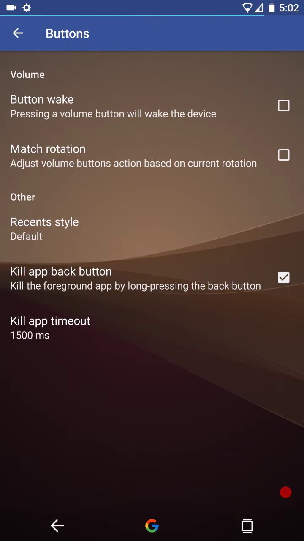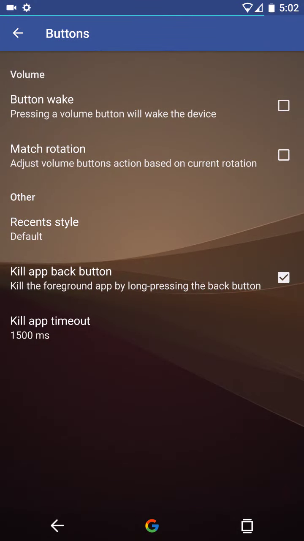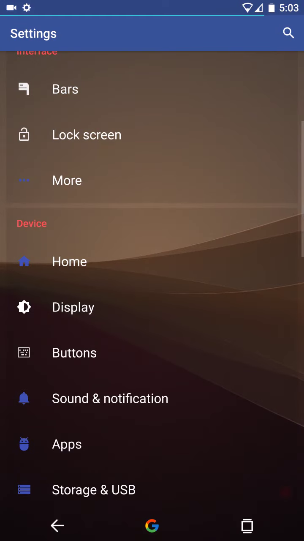Buttons. You have your button wake, your match rotation, your recent style, whether you want default or Omni. You know me, I like my Rolodex, but this does have Omni. I was playing with it, and it does work. And you have your kill app last button, and of course the timing on that.